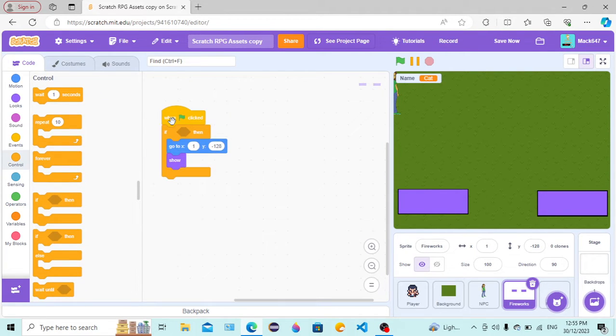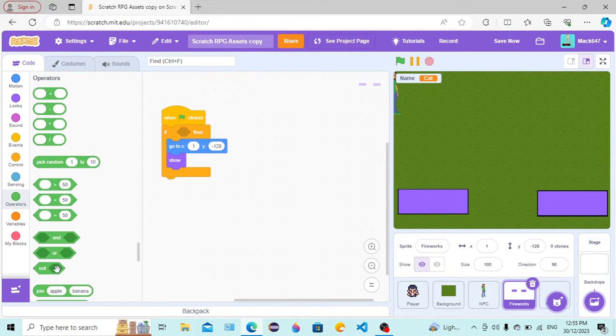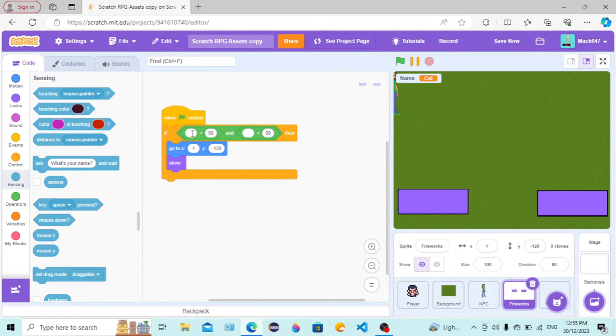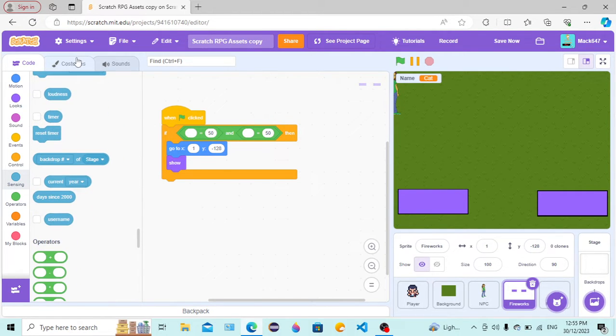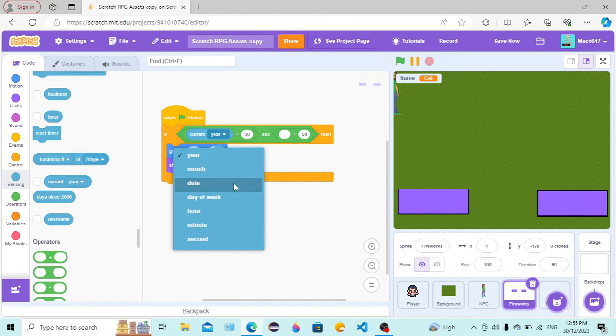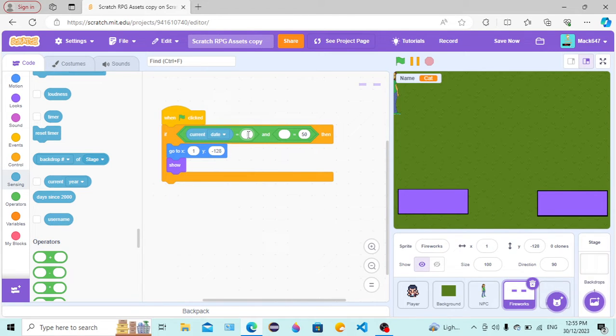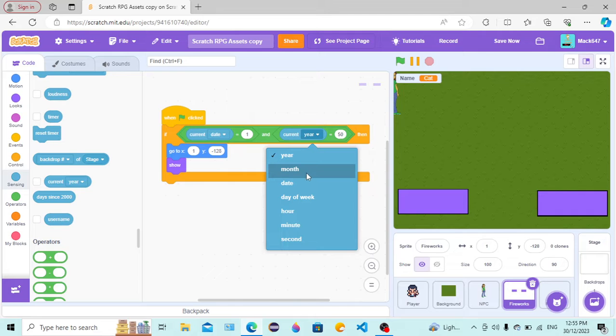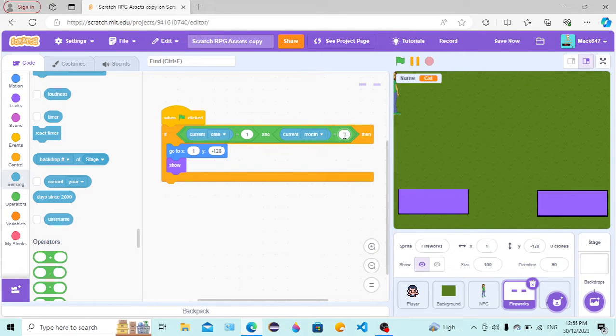We want to check if our end, let's get an end block out here, and 2 equals in both end sides. Now on the left side of this one, we want the current date. We want the current date to be the 1st, and the current month to be the 1st month. So that would be the 1st of the month, which is January the 1st.